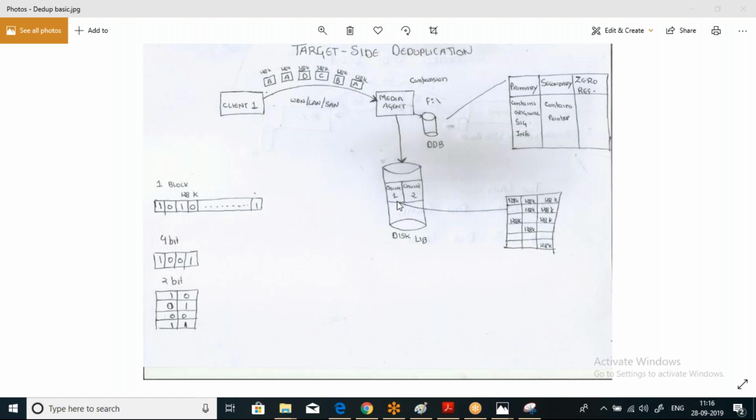Yeah, clear. So this is how your zero reference table is working. Something like, let's say for example, if I browse my disk library, I will have hundreds or thousands of chunks, right?